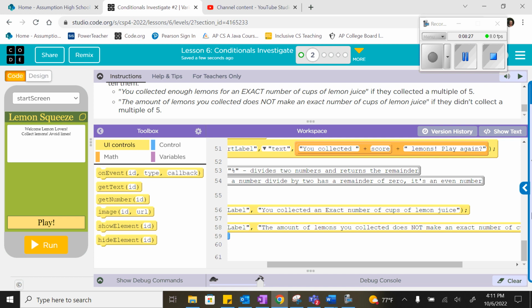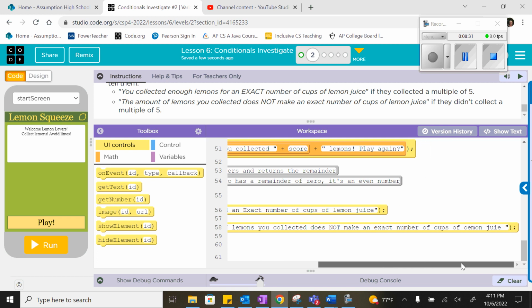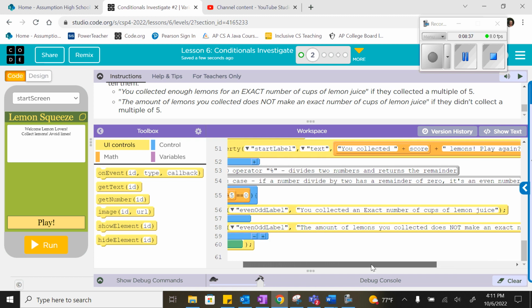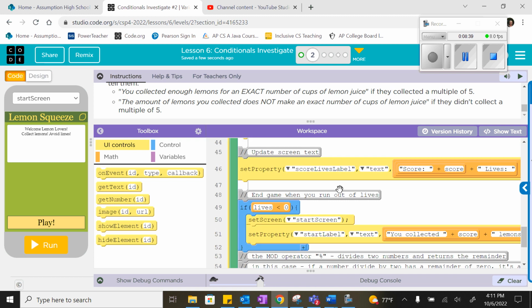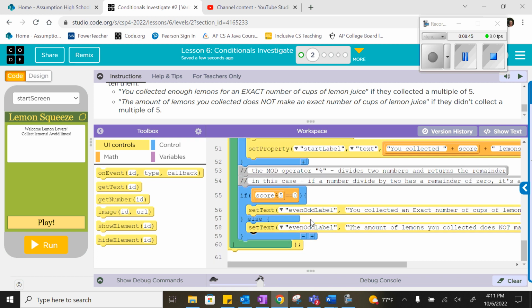So again, I will talk more about this when I get back after fall break, but this is just making changes to see all the different uses of conditionals. So here we use an if statement to see if you've got any lives left. Here you've made an if statement to see if the amount of lemons you've collected is a multiple of 5.